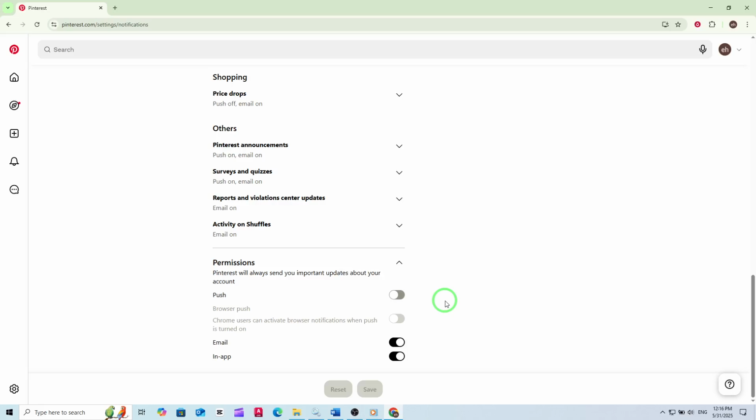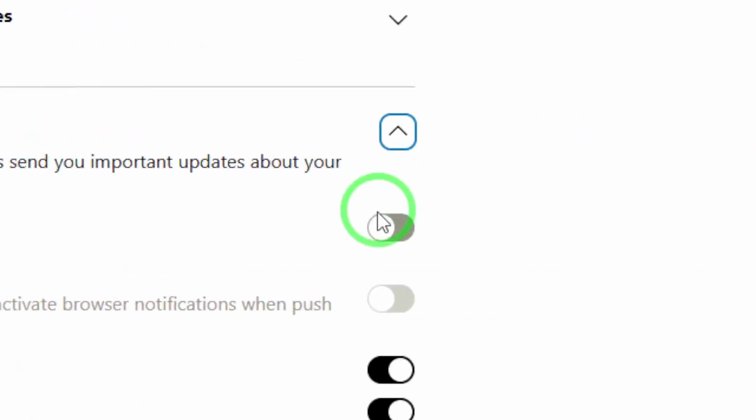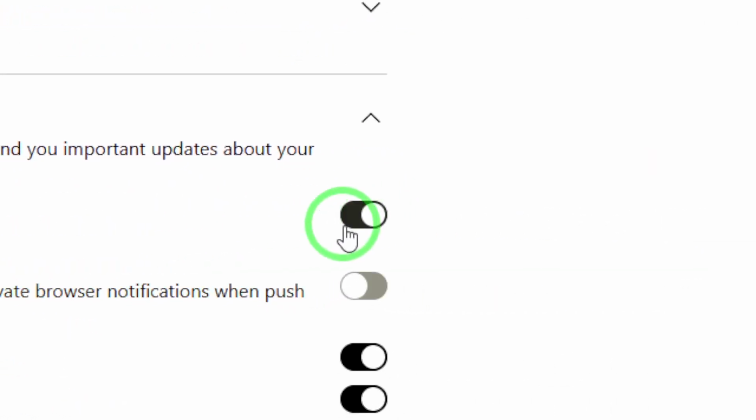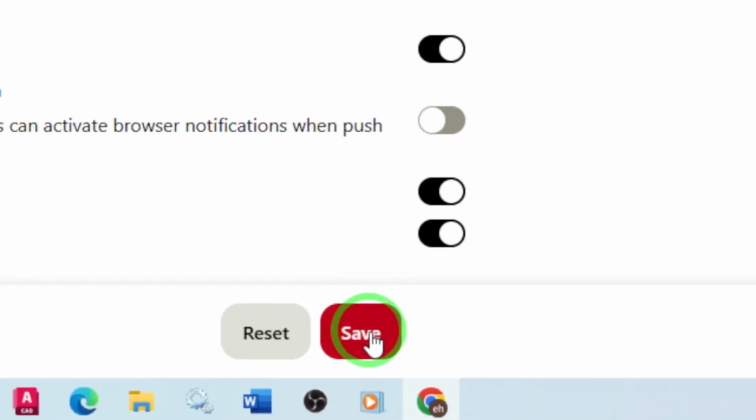To enable push notifications, simply find the toggle or checkbox next to push and turn it on. This will allow Pinterest to send you real-time alerts directly to your desktop, so you're always the first to know about anything important. Once you've enabled push notifications, don't forget the final step.